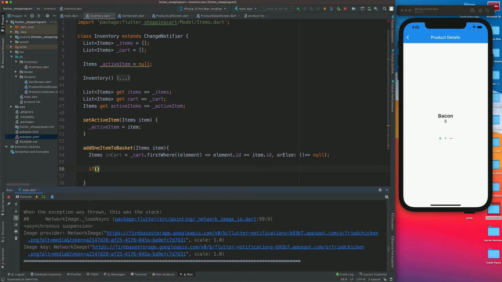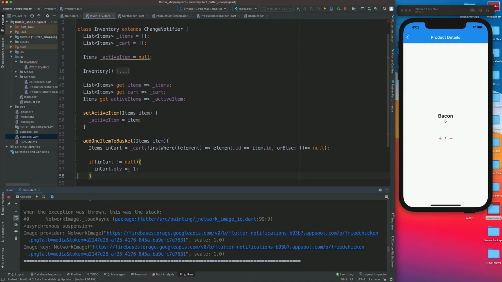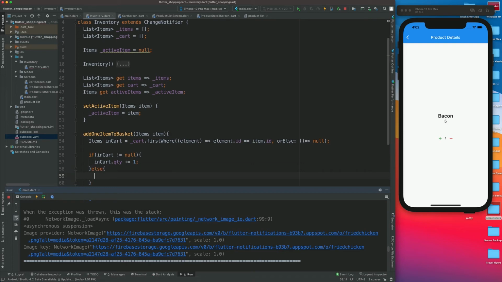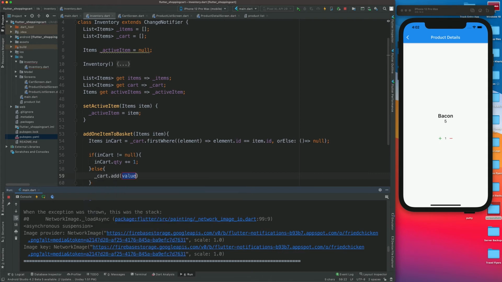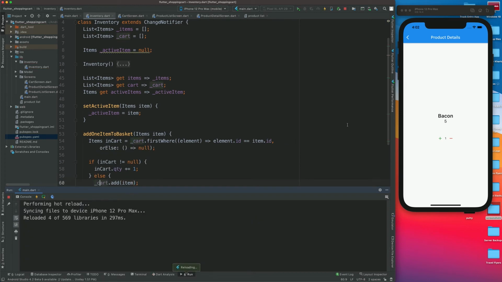So if inCart is not equal to null, in that case we are going to increase the quantity by 1. So inCart.quantity, we are going to increase it by 1. And if that is not the case, we are going to add the item to the cart. So we will say cart.add and then we pass in the item. Okay, so we are done with this function over here.